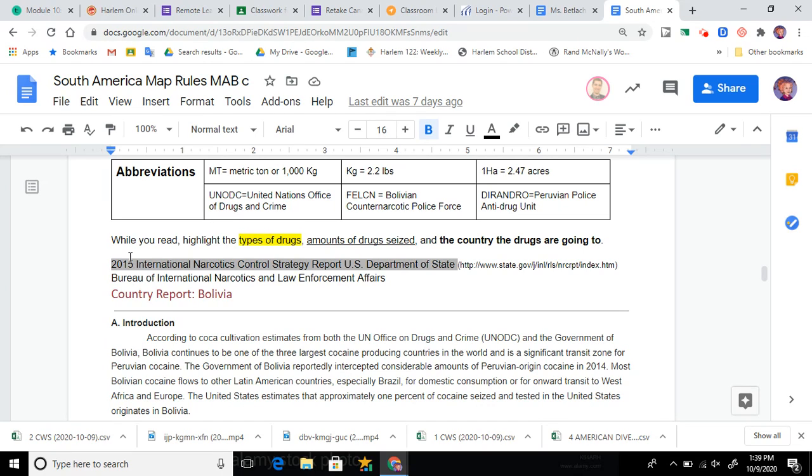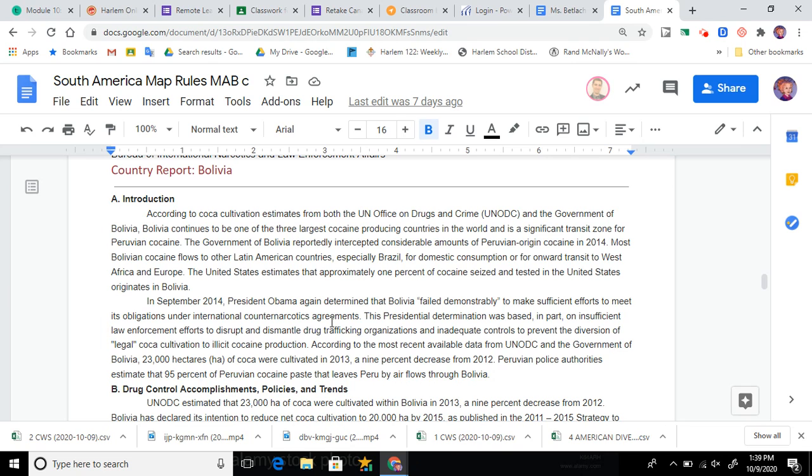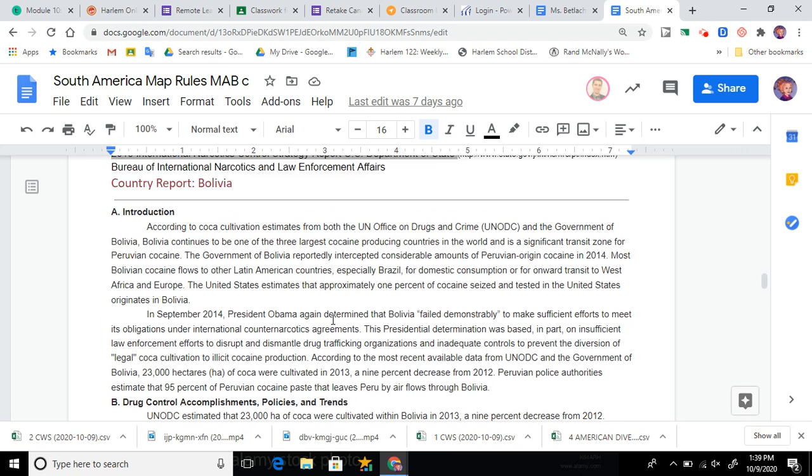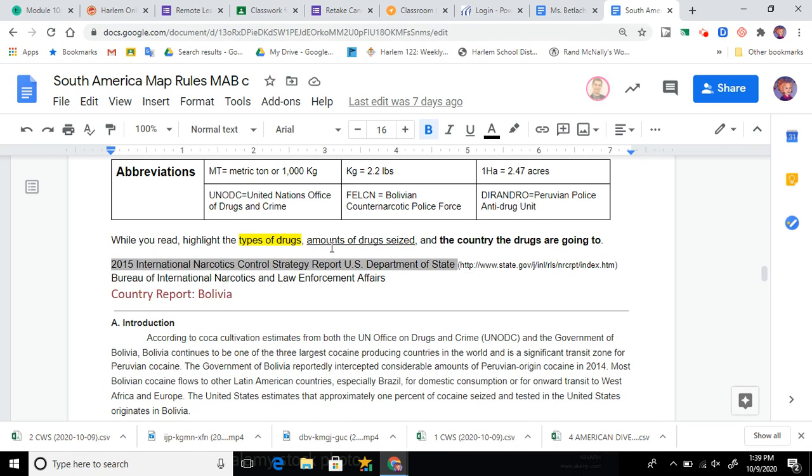This is a 2015 report, but it's about the previous calendar year. If you're ever interested in any more information, I included the website. All right, so this reading is about Bolivia. As we go through this, we are going to use these tactics to keep track of the types of drugs that are cultivated, the amount that are seized in one year's time, and then where we should aim the arrow from these three countries.